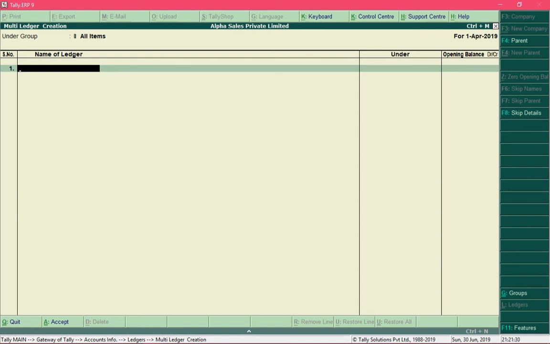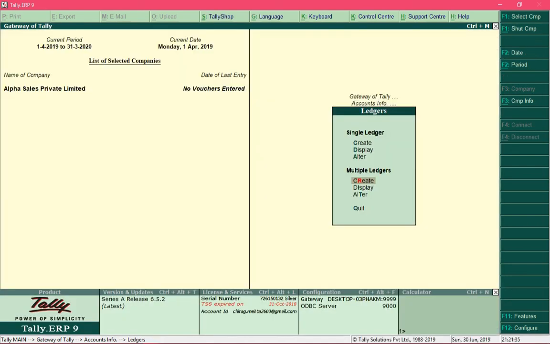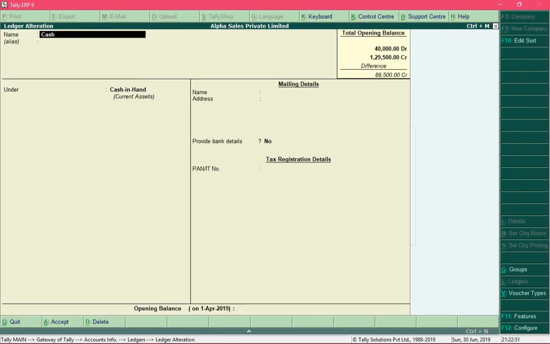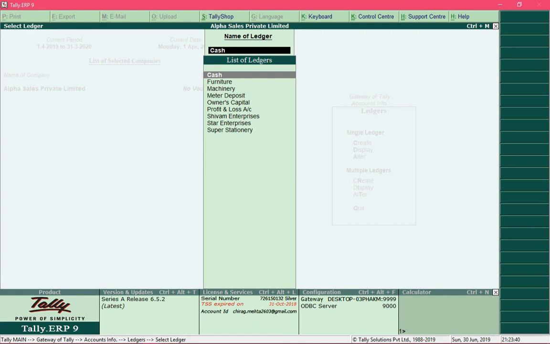So to do so, press the escape key and come out of the multi-ledger creation screen and select the option alter and press enter. From the list of ledgers, select the cash ledger. Highlight the opening balance field with the mouse cursor and enter the opening balance amount and save the ledger. So at this point all the ledgers are created with their opening balances.